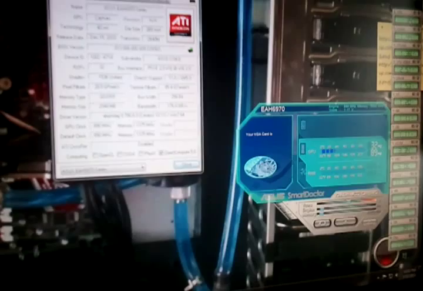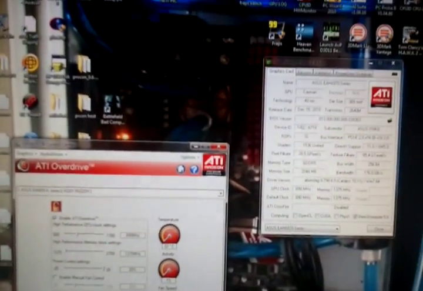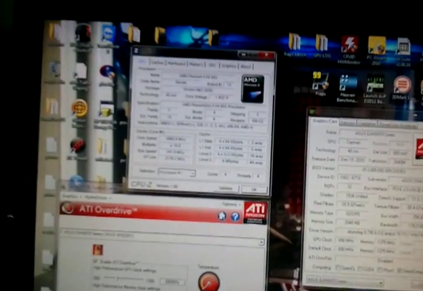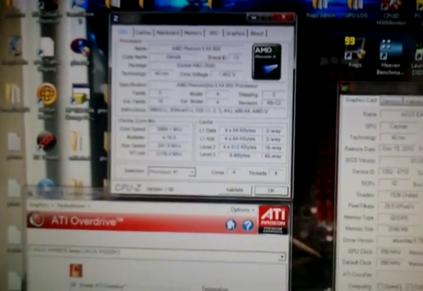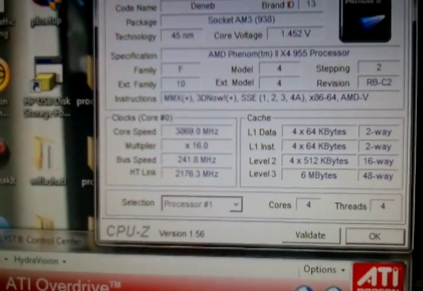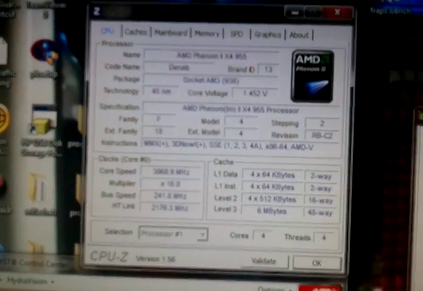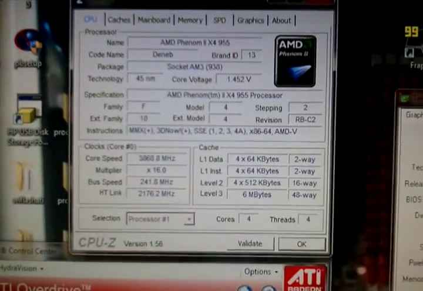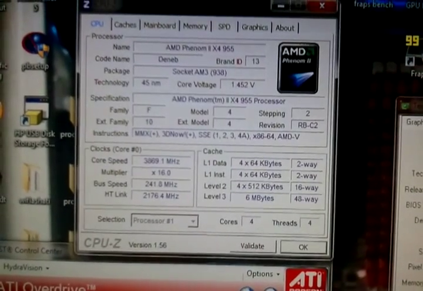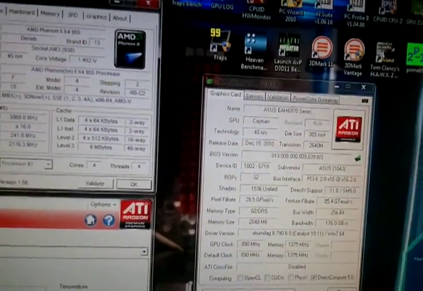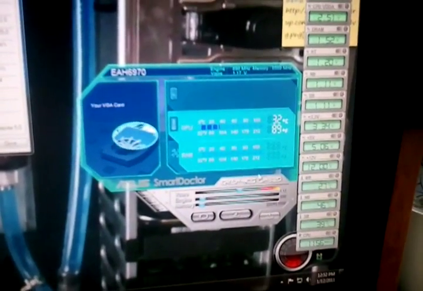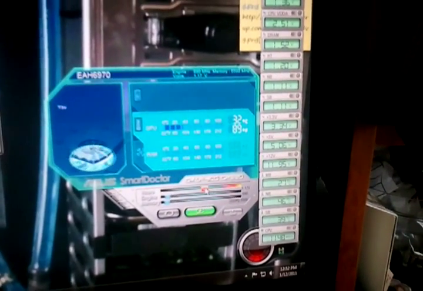Alright. So we need a couple things. We got Smart Doctor open there. We'll get the Catalyst Control Center open. CPU ID. We're running a Phenom 955, overclocked to 3.86. And, well, Northbridge is at 2400, and the HT link is at, what, 2176. Alright. So first thing we're going to need to do is come over to Smart Doctor and tweak the voltage.